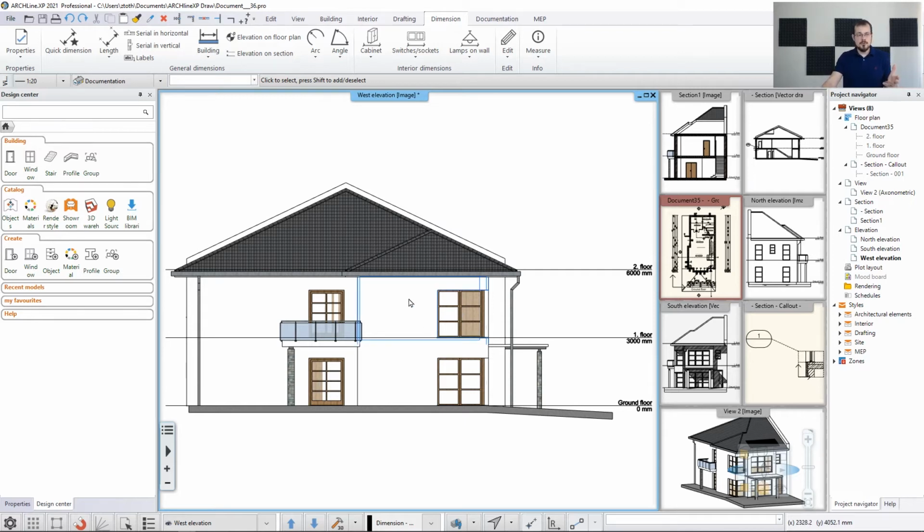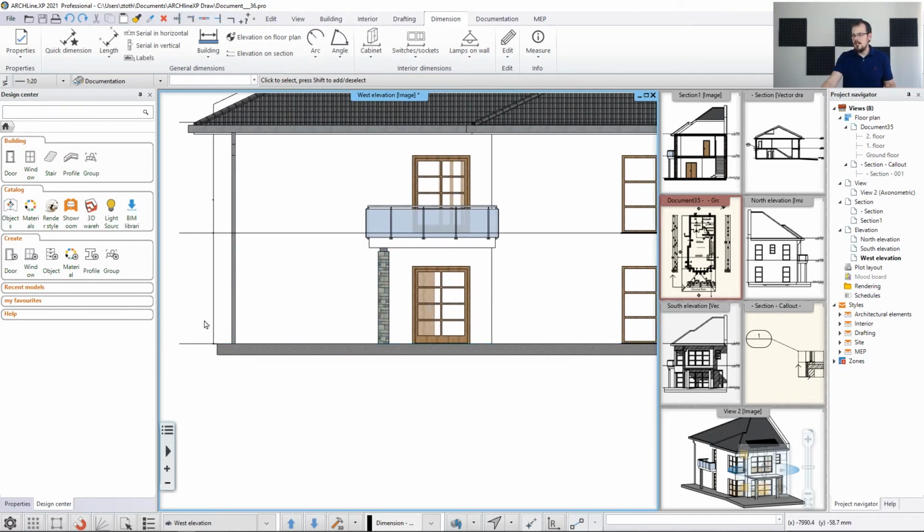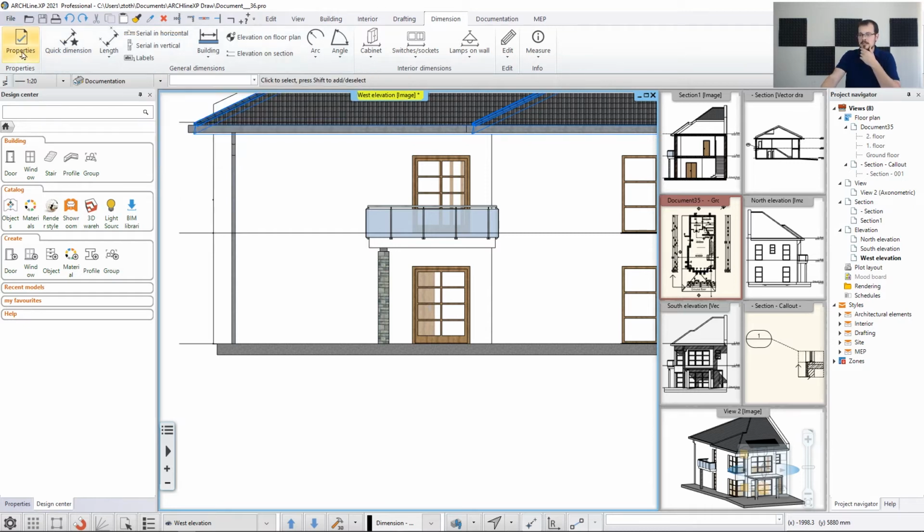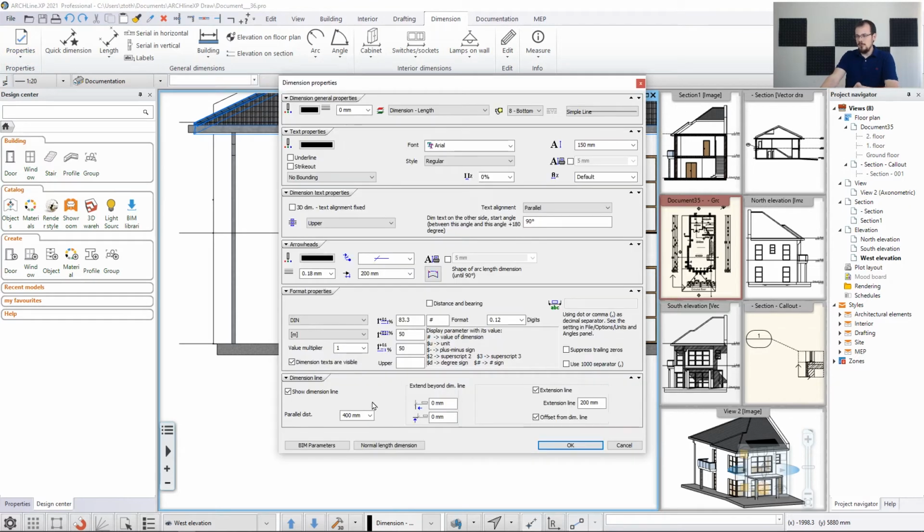We want to dimension two things. The sort of like following the shape of the building, the breaks in the elevation, like this line and that line and etc. And also where the openings are. For this purpose, we can use the Dimension Series in Horizontal tool. Just a quick recap, if you want to predefine how the dimension looks like in terms of its style, you can do that in Properties, and you can just go to Length Dimension. Here you can define all kinds of things you need, but that was just a refresher.